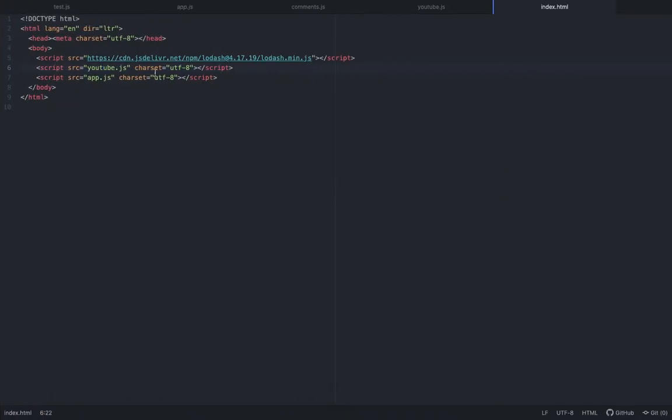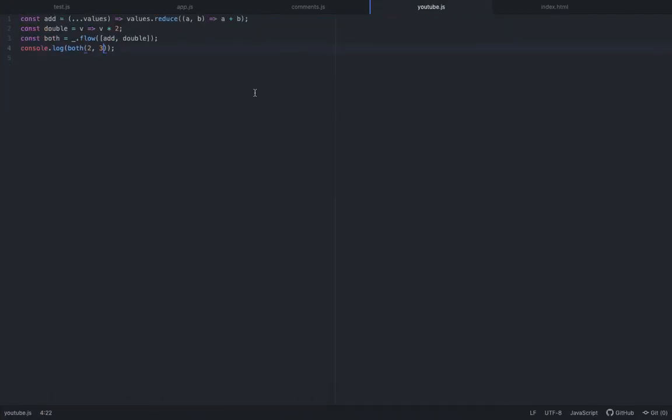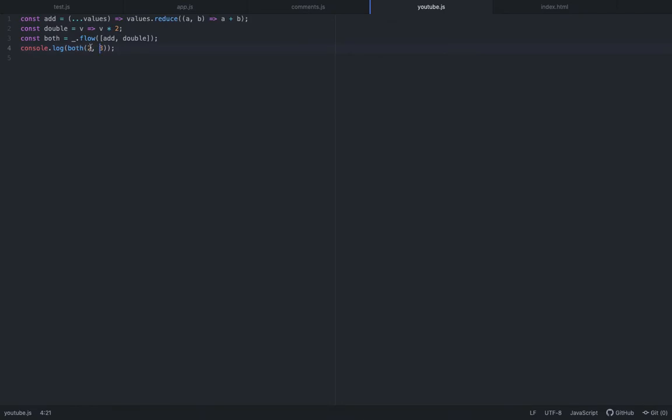Okay. So in case you didn't get that, I'm going to explain it to you. The first function is just a function that adds up its arguments. The second function takes a value and doubles it. Then we're combining those two functions with flow. First we're passing in two values, 2 and 3. We're adding them, we get 5. We're doubling it, we get 10. And that's what we got, 10. So it's taking the values and piping them through the list of functions.